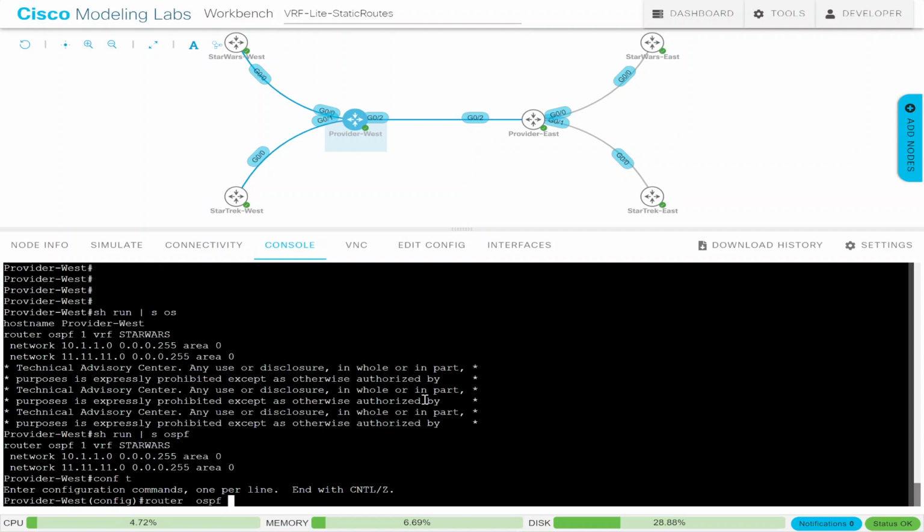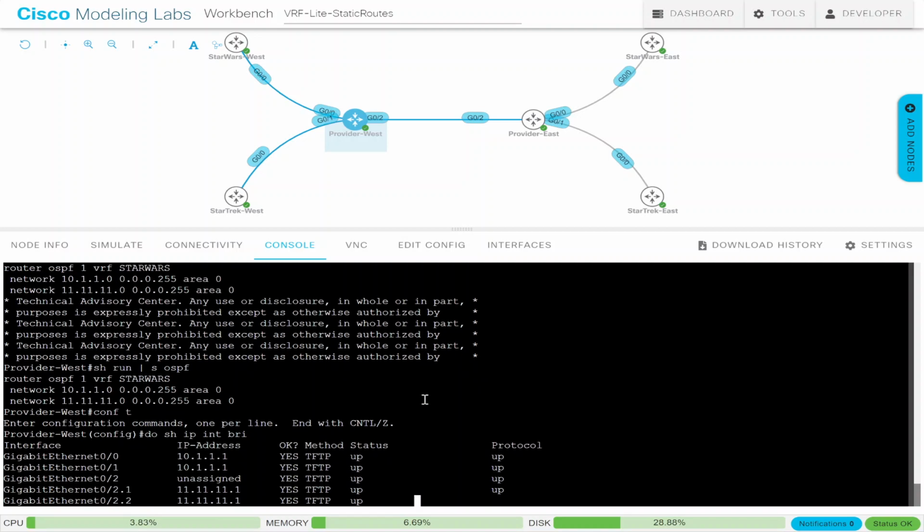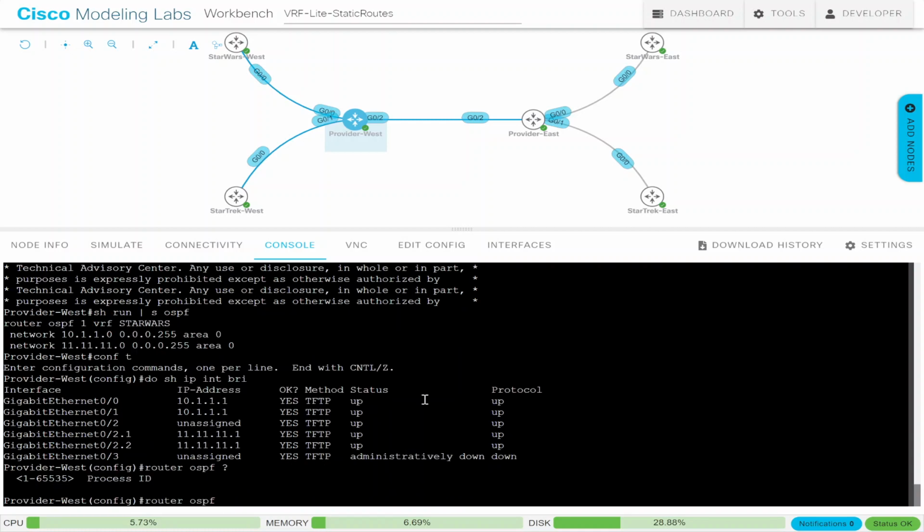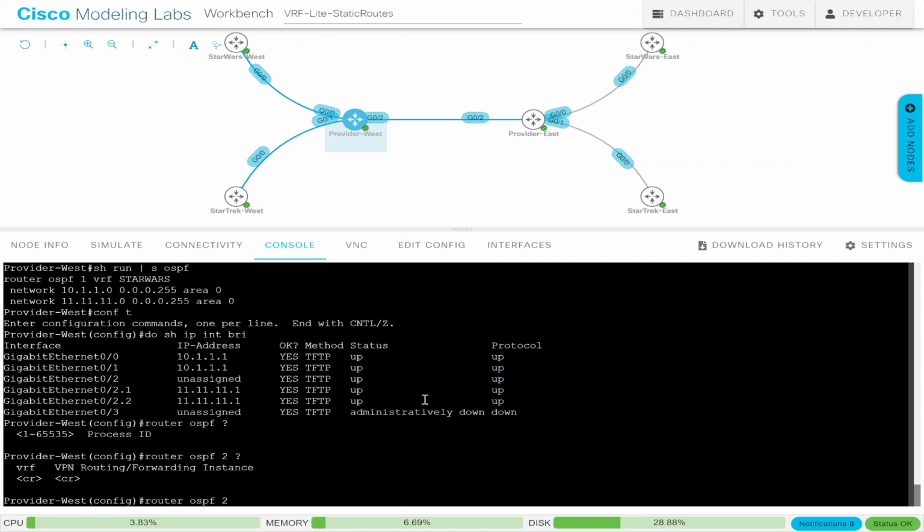And let's do, what was the interface that we had configured? Is it 2? Show run interface G0. Let's just do a show IP interface brief. That'll be quicker. Okay, so we use the .2 for the second one. So let's go to router OSPF. And we're going to use process 2 for that VRF. And here we use Star Trek.